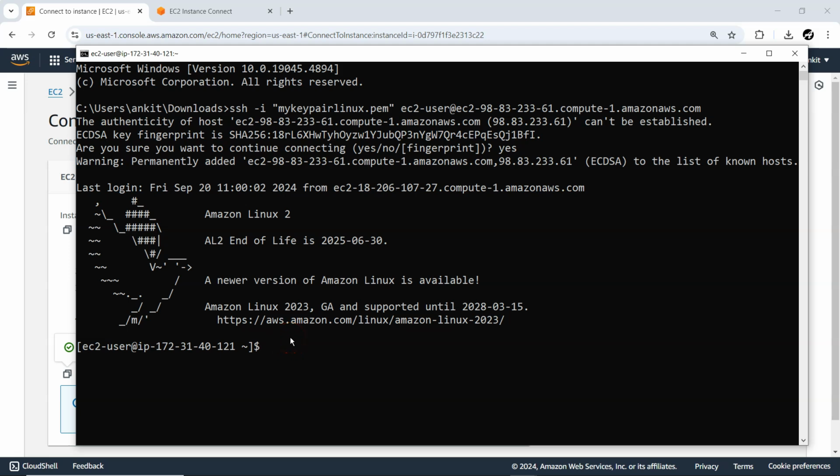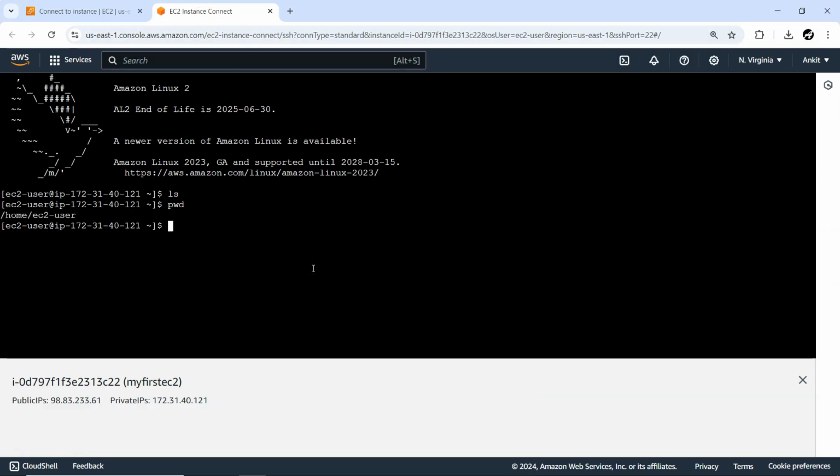Let's try to create something, touch hello.txt. The file has been created, hello.txt. Now the same thing I should be able to see from here also. See, hello.txt.